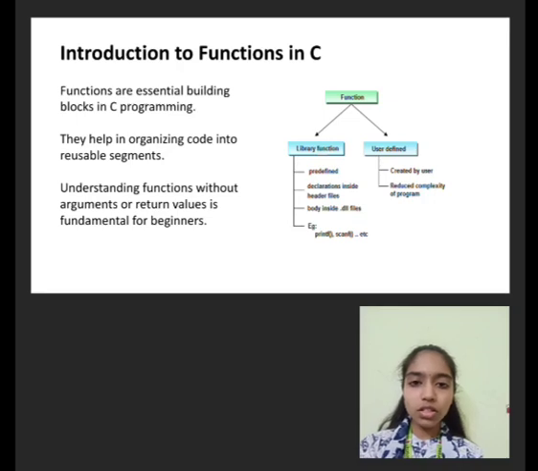Introduction to Functions in C. Functions are essential building blocks in C programming. They help in organizing code into reusable segments. Understanding functions without arguments or return value is fundamental for beginners.